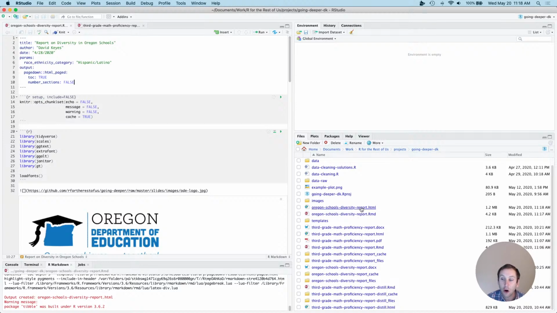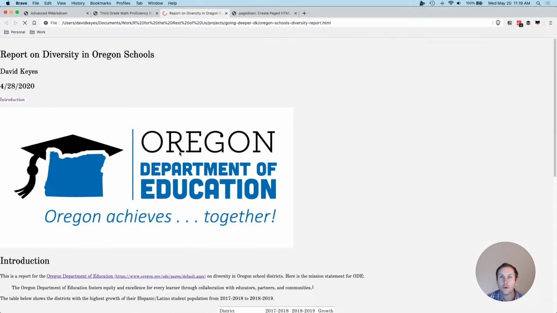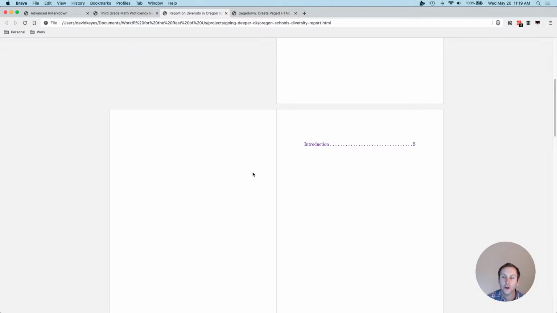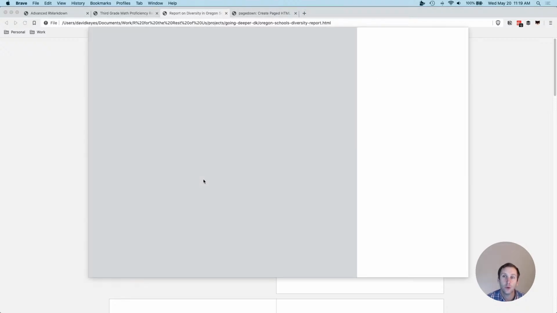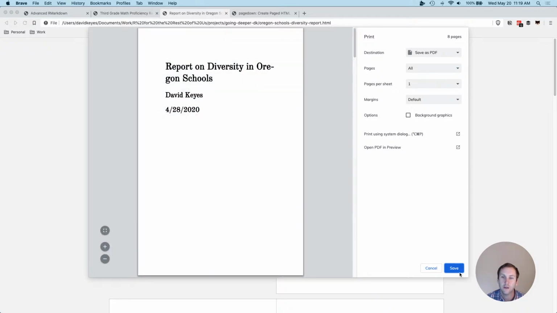So when I knit that, all I get is my HTML document here. If I refresh this, you can see now this has been converted into the pagedown format. One way actually to convert this to PDF if you wanted to would be just to hit print and then save to PDF. That would work.